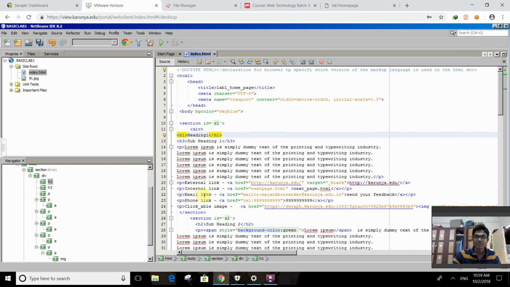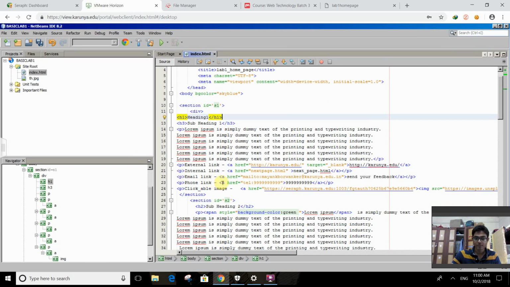If you want to give an email link in the anchor tag, the condition is that it should have mailto in the code. This is the attribute value, whereas this is the attribute name, href. And similarly, we have the phone link, and this is some image.